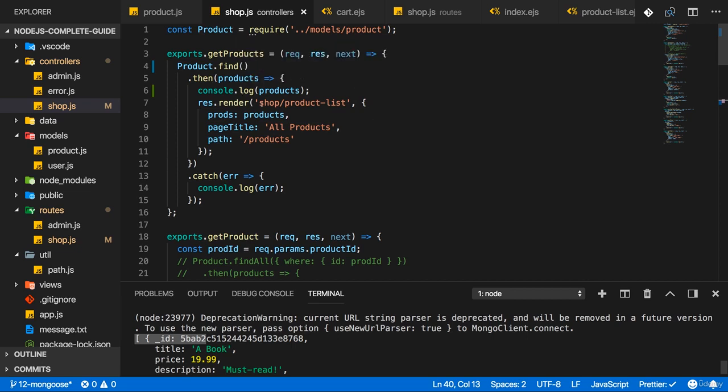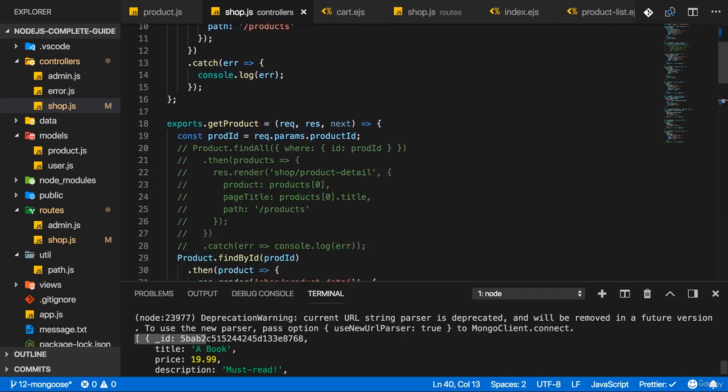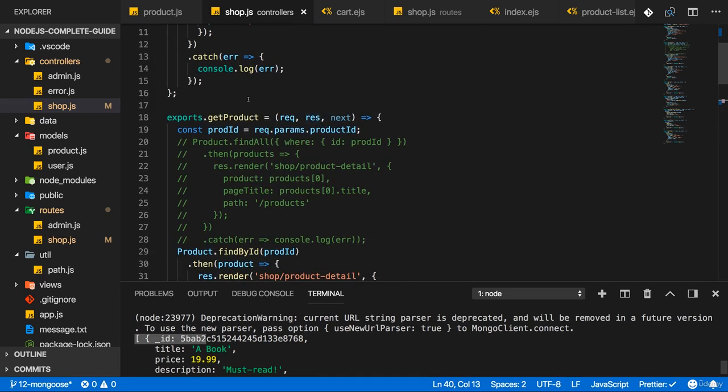So here, I now got my working get products and get index route. Let's next work on the detail route for a single product.